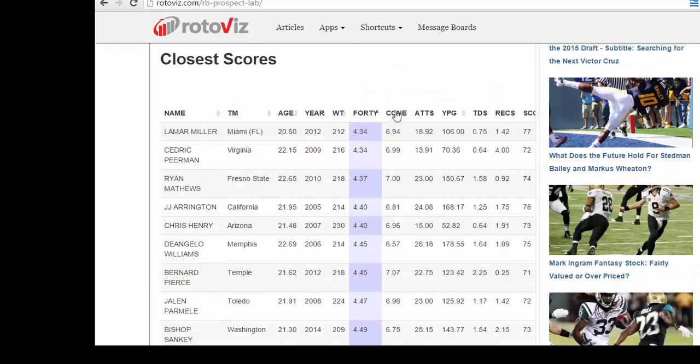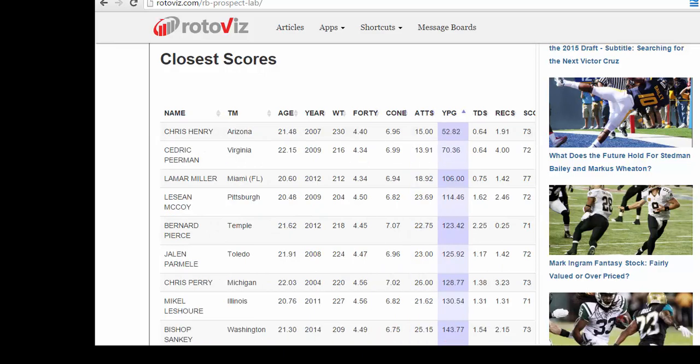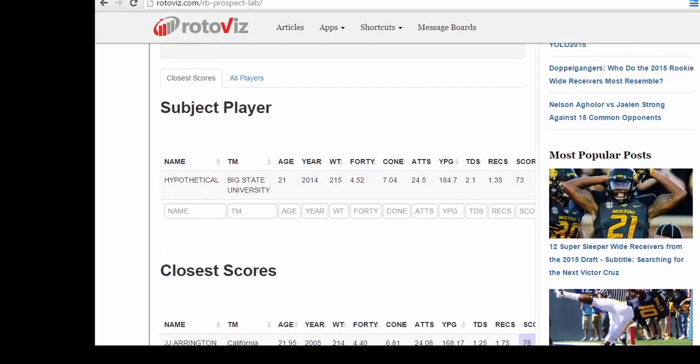Now this table is sortable, like all the tables in RotoViz, so you can get a sense of how he compares to those comps on any given measure. A score in the 70s is a very good score, 73.